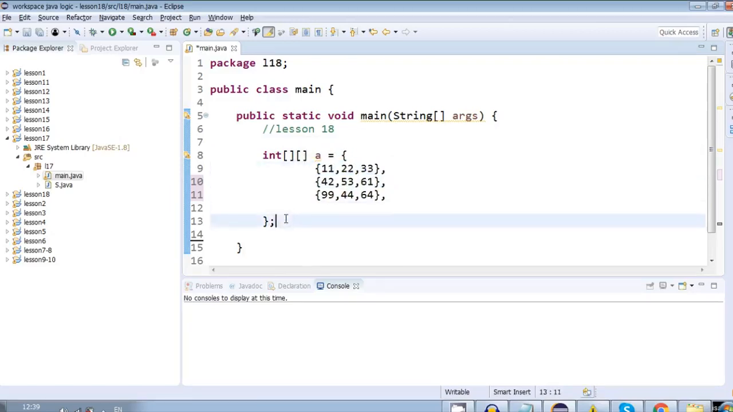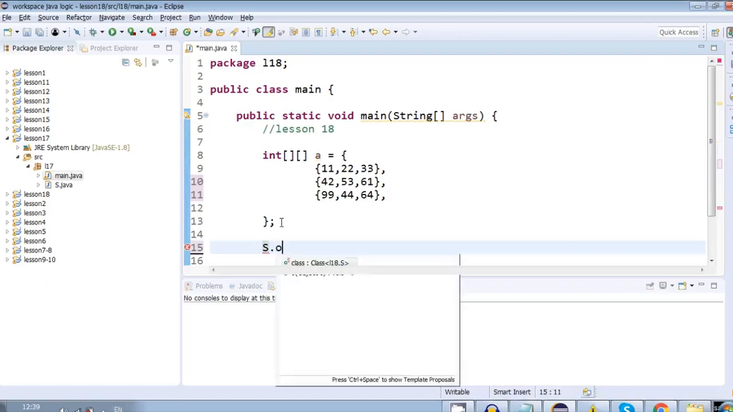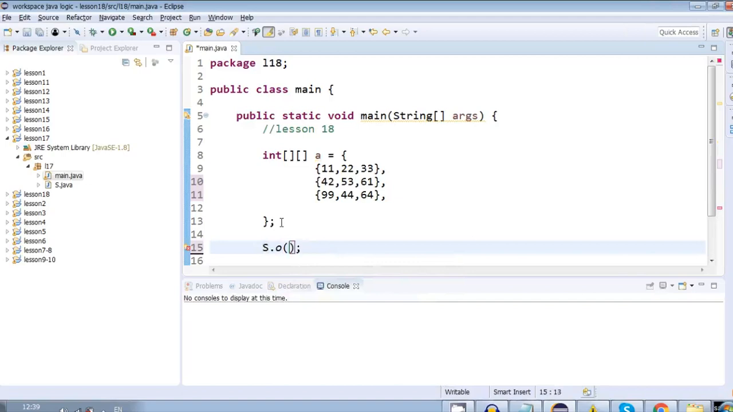So let's say we want to access the first element, 11. How do we do that? Let me show you. Write s.o, and then we will output A and put the first square brackets and put the index of 0. This means we are targeting this item, this element inside the array, and now we want to target this.